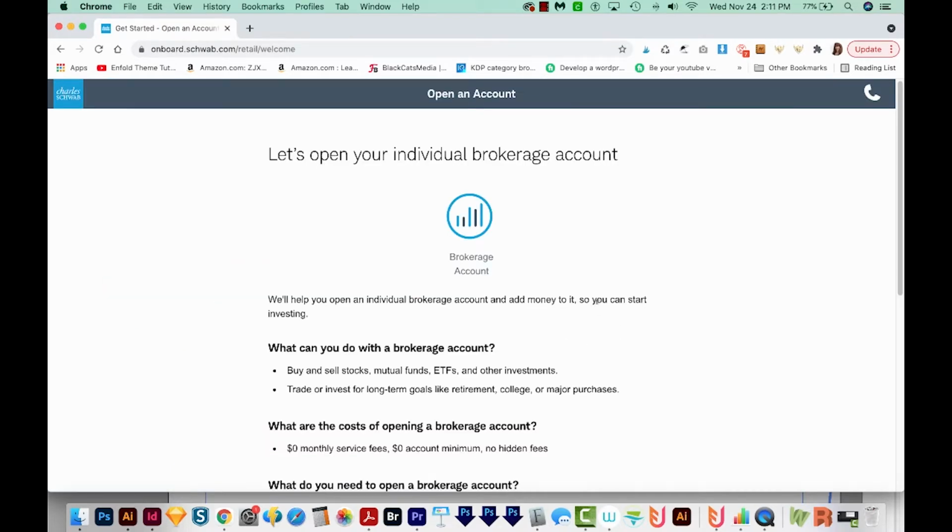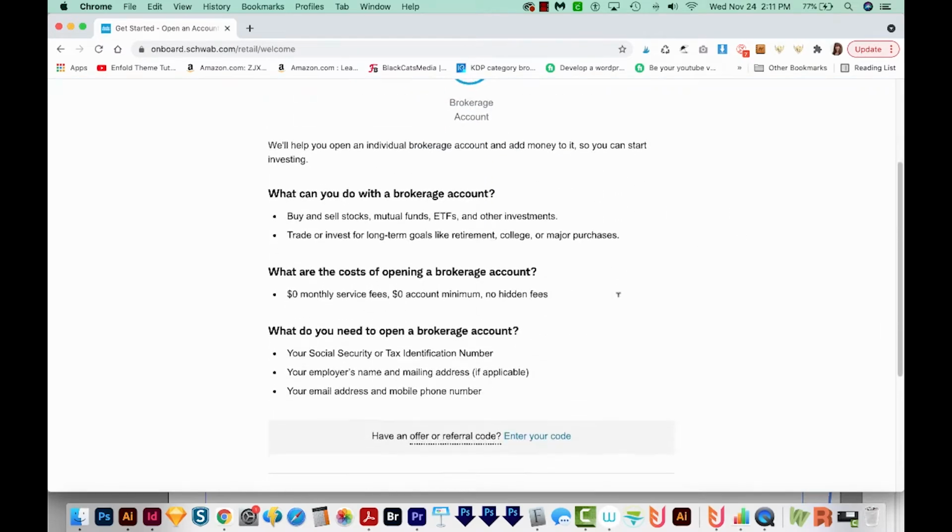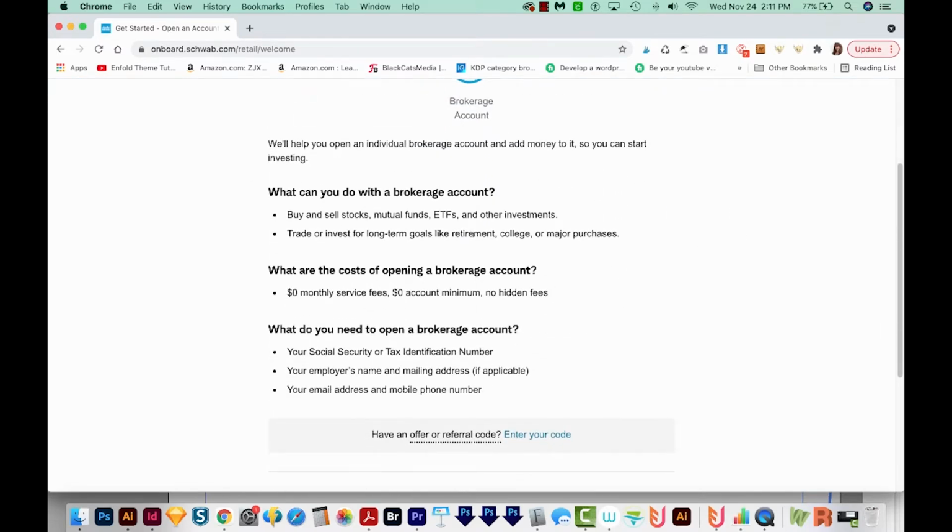Now here's some information about what a brokerage account can do. So within this account, you can buy and sell stocks, mutual funds, ETFs, index funds, a lot of different types of investments. And that's what we want.